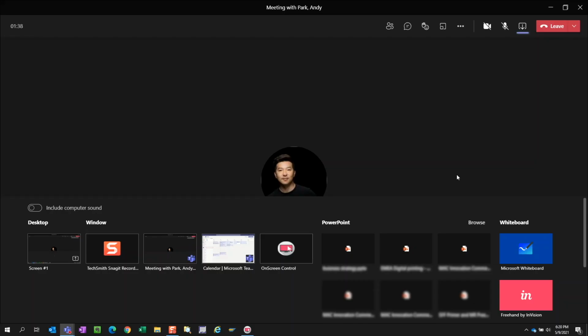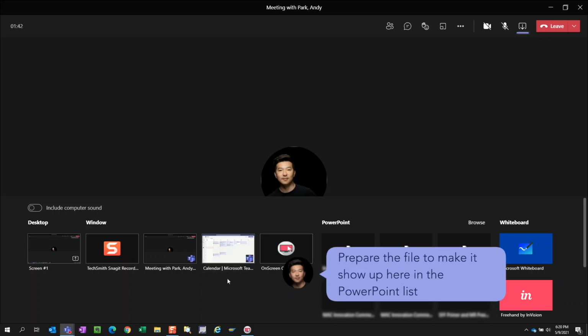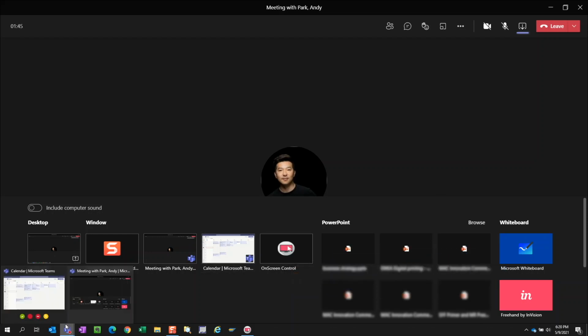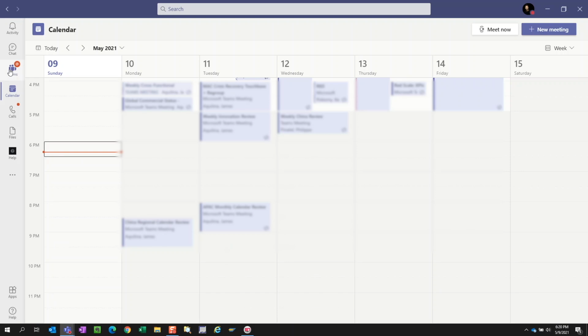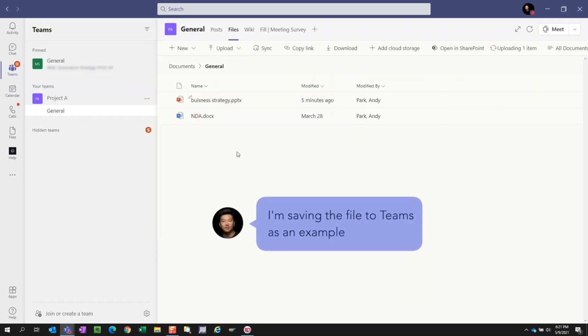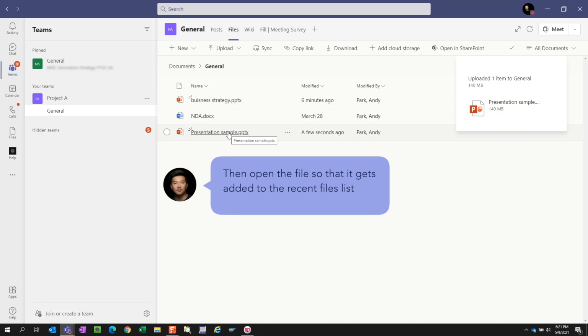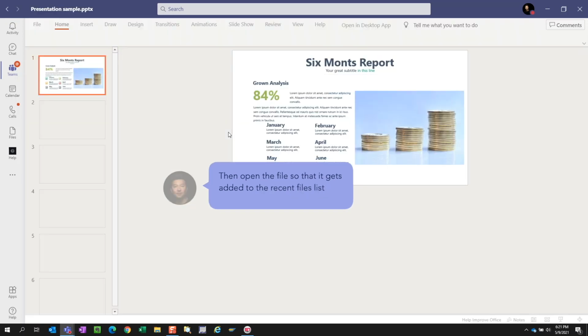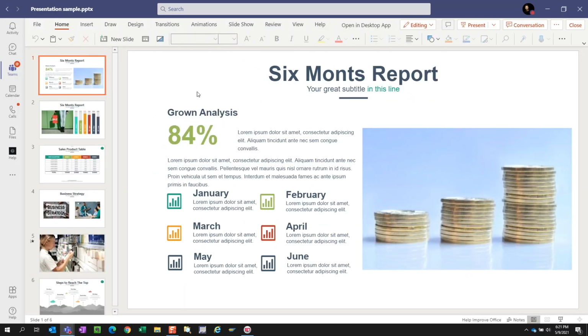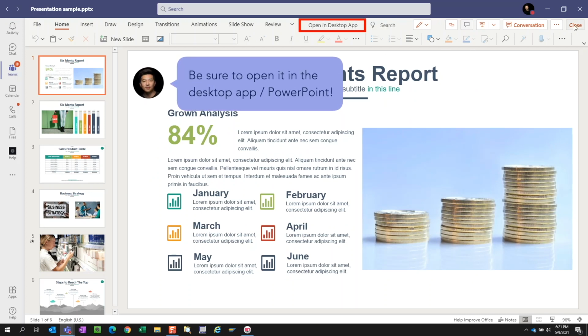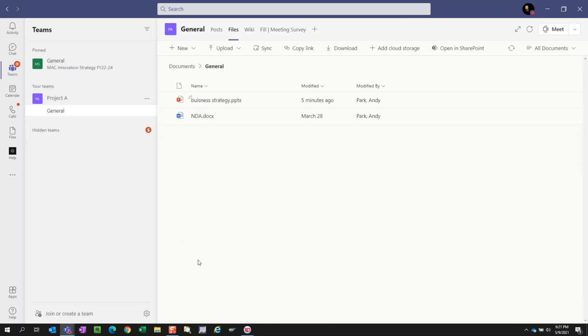I think it's good practice to prepare the file in advance so that it shows up in the recent list. So save the PowerPoint file to the appropriate OneDrive or Team SharePoint site folder first, and open it to make it appear in the PowerPoint list as a recent file. We can then simply select from it.